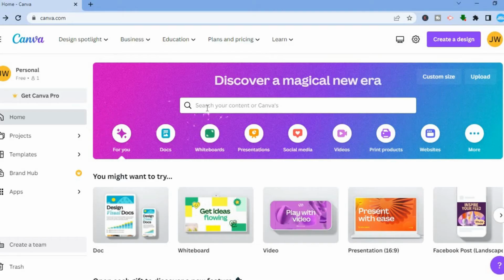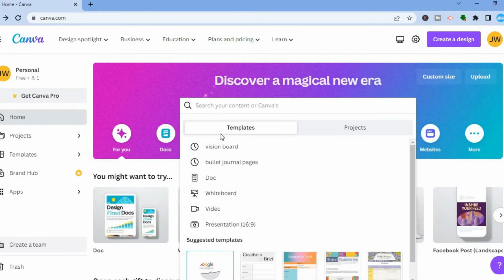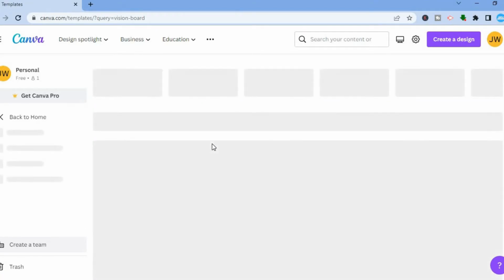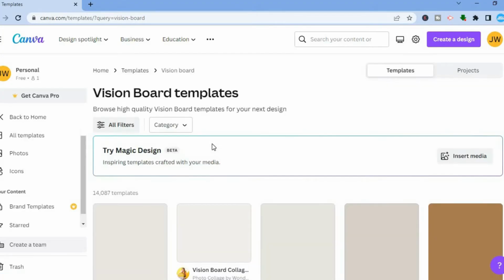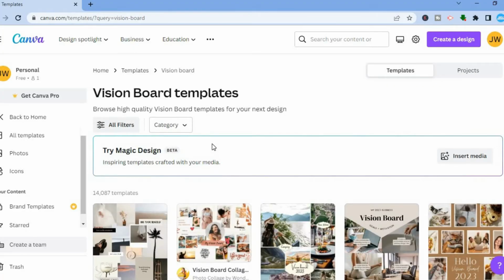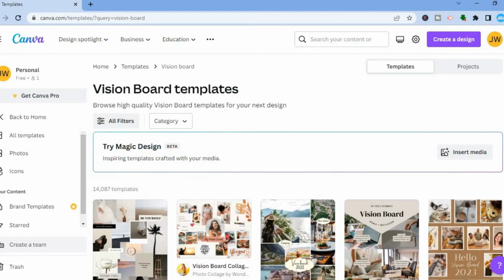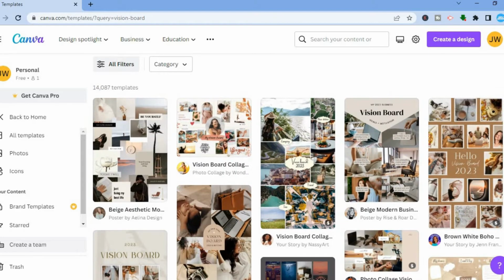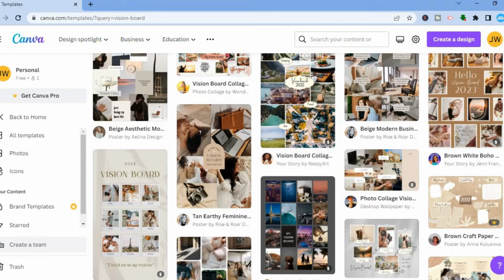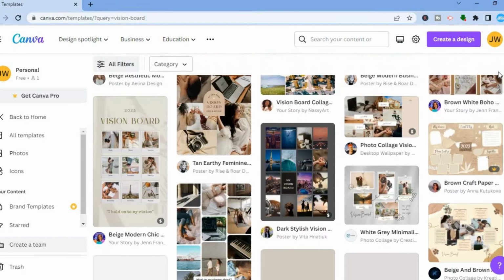Once you have done that, you're going to tap on the search bar and type in vision board. After typing in vision board, you'll be redirected to this page, and from here you'll see numerous templates or examples of vision boards that you can use. So you can scroll down until you see one that you like.